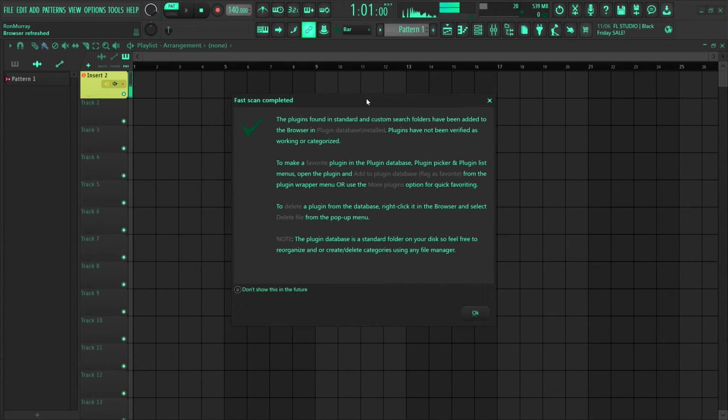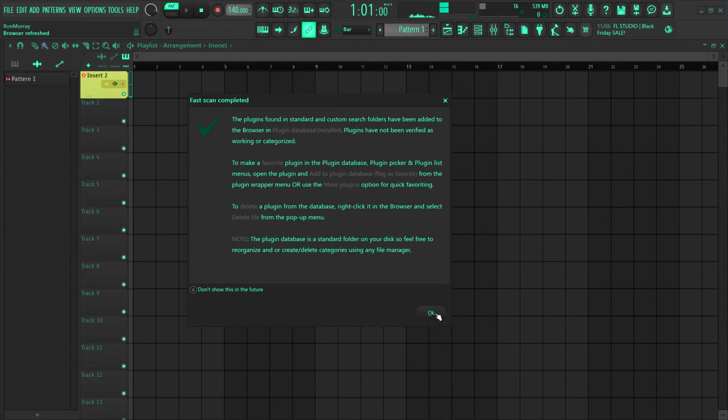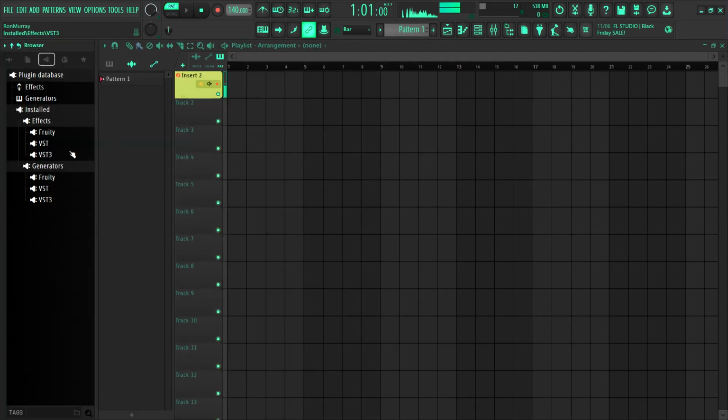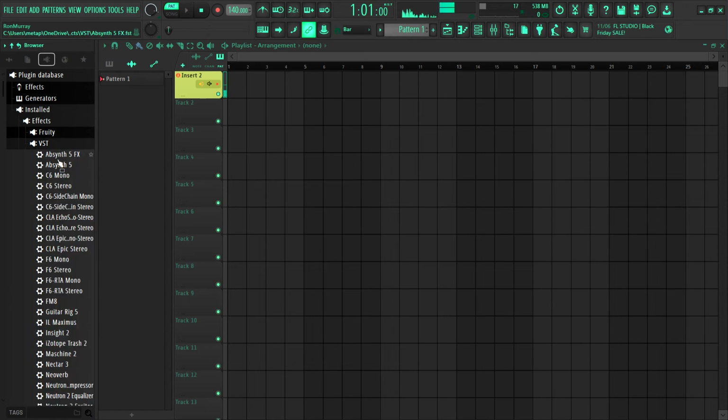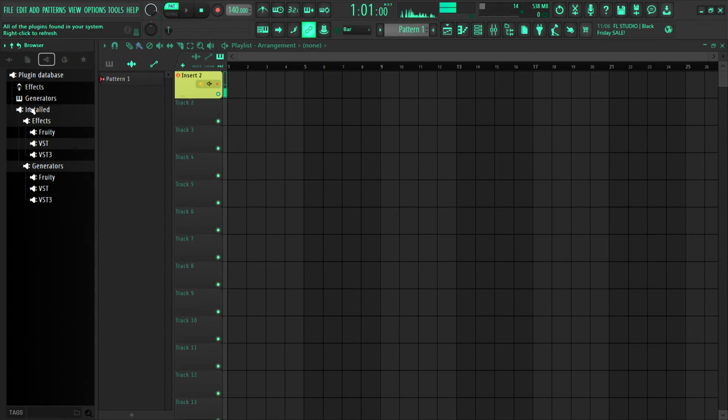And when you do, you're going to see this dialog box appear. Press OK or press Don't Show in the future. And then that's what makes them get sorted into where they belong. And then you can select them from here. That's just in case you like picking them from this browser like I do.